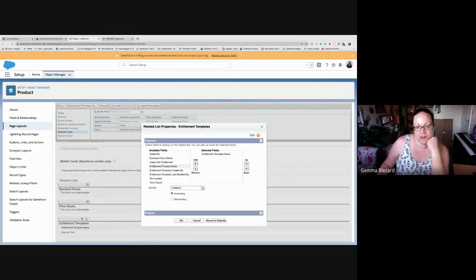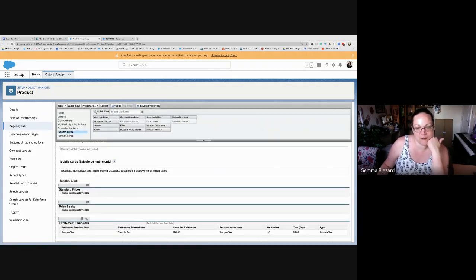So I can put in things like, this is the process it belongs to. This is the number of cases per entitlement. This is the business hours. This is the per incident flag. This is the term in days, and this is the type. I just like to put that in there. That's completely up to you. You don't have to put that in there if you don't want to, but personally I do.